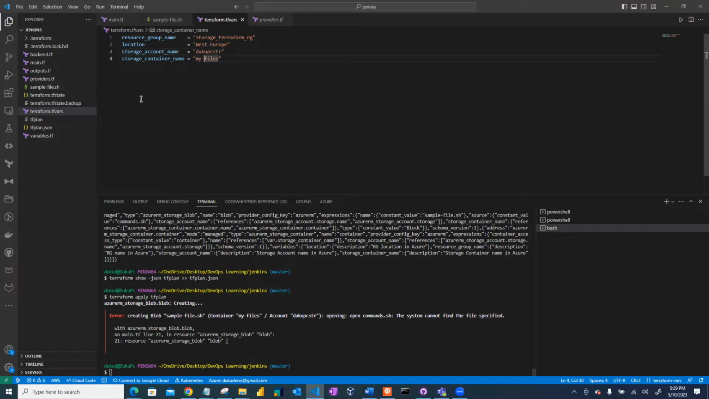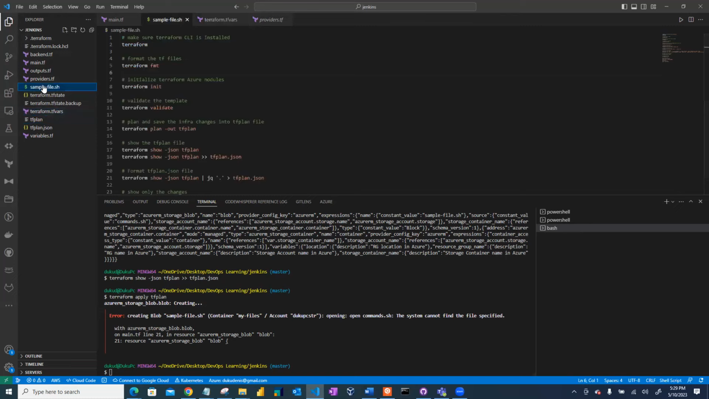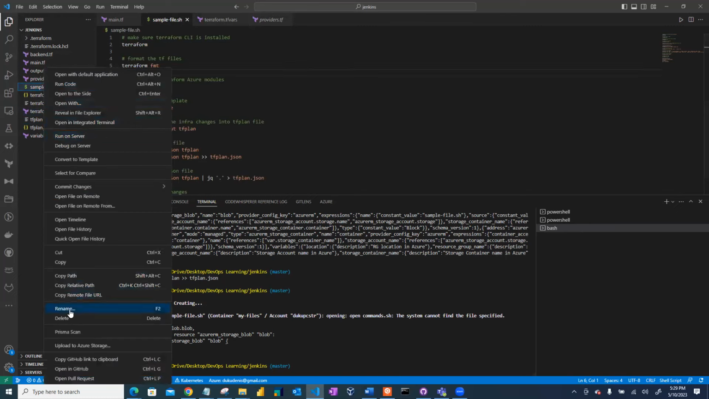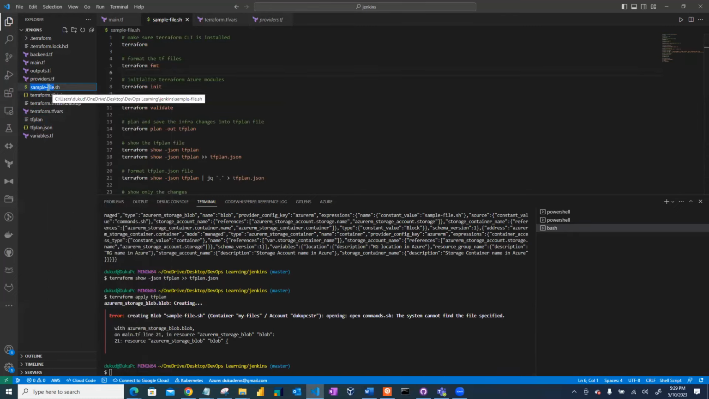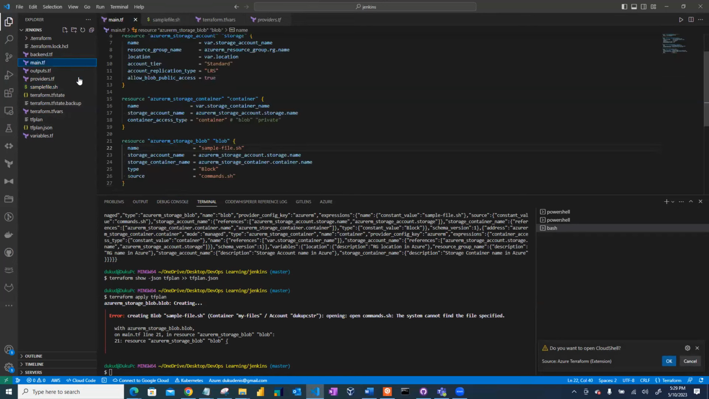No, not these things. Yeah, left side, rename it and remove the dash between file and sample. Now save it and replace the name in main.tf also, on the 21st line. Yes, Control S. Now we will apply. Why are we not getting the output today?